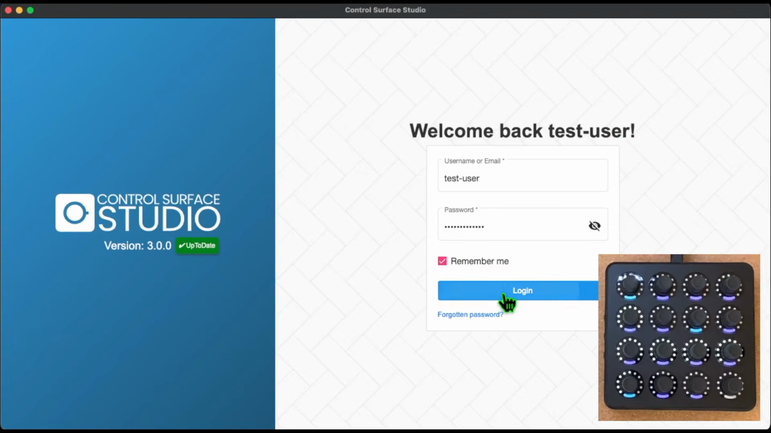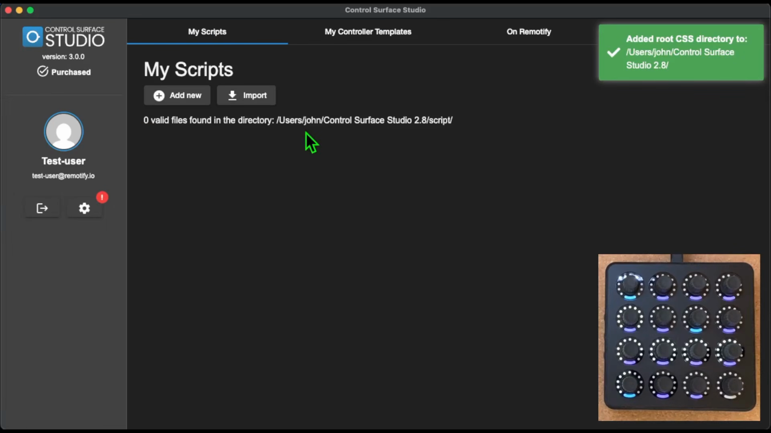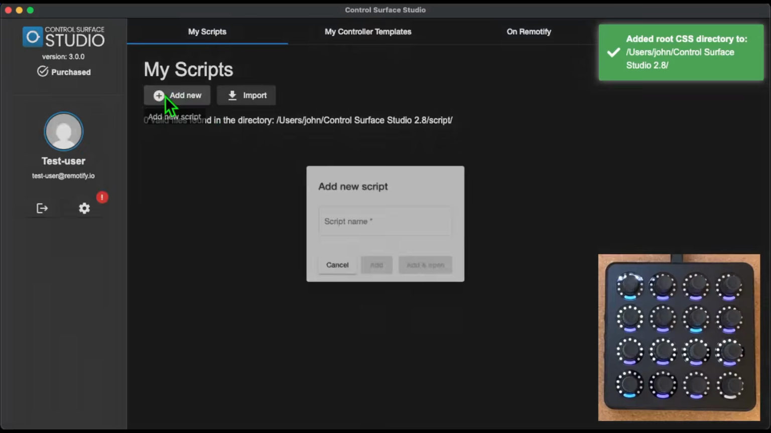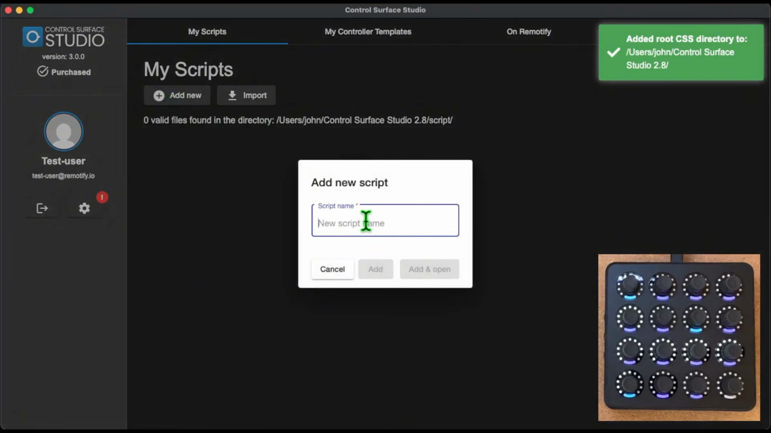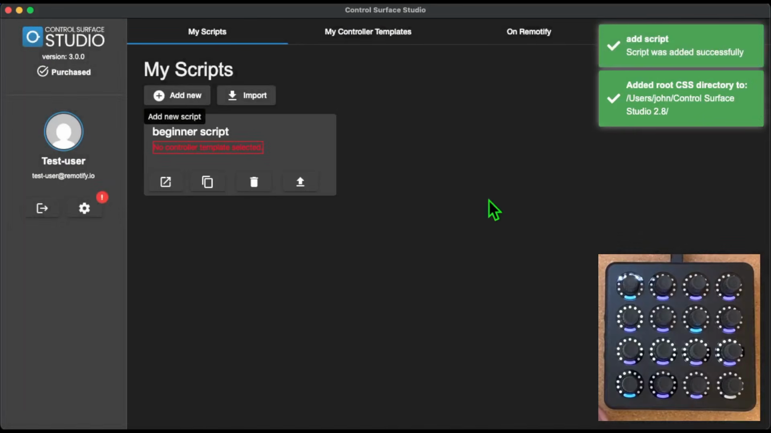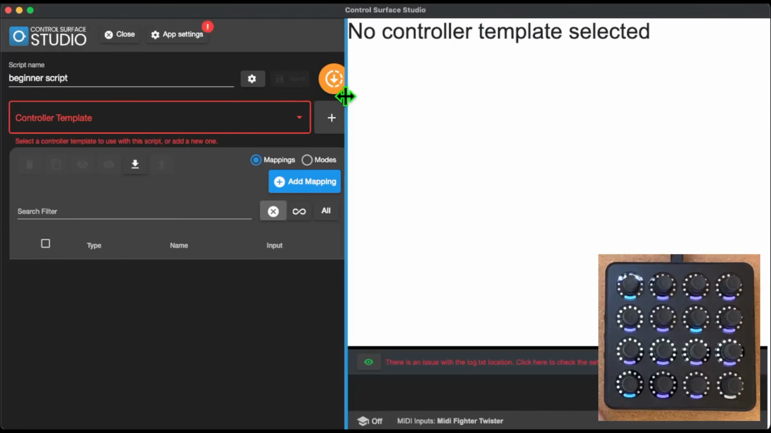So I'll log in. As this is a brand new installation, I don't have any scripts yet. So I'll click here to add a new script and give it a name, and then open the script editor.